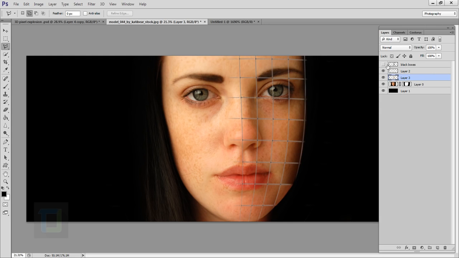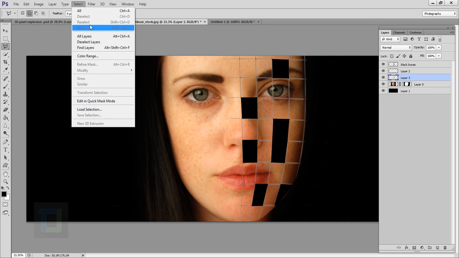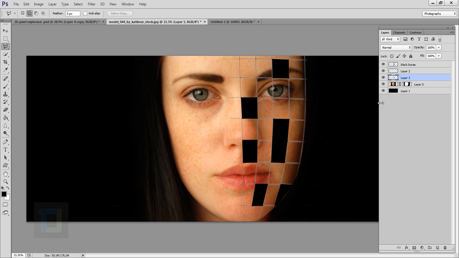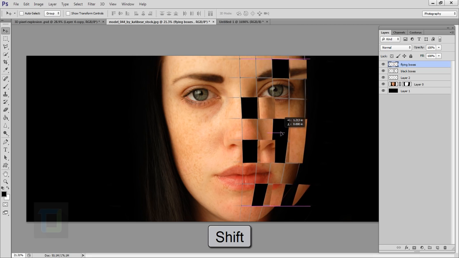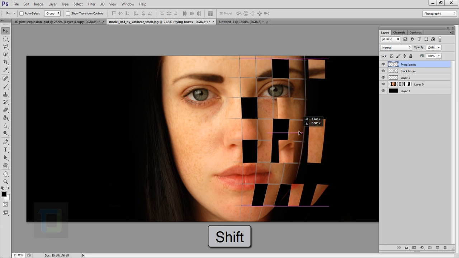And also you can go to Select and Deselect the selection if you have it. So this looks really nice, and first of all, let's rename this layer 3 and let's name it flying boxes, and put this on top of everything. And then I'm going to select my move tool, and now I'm going to press my shift key and hold it, and then I will drag it to the distance. As you can see, a little bit here, not too much, not too far away, exactly here.